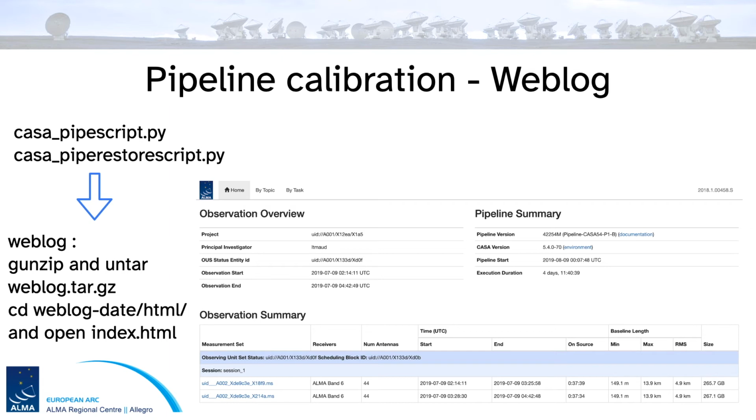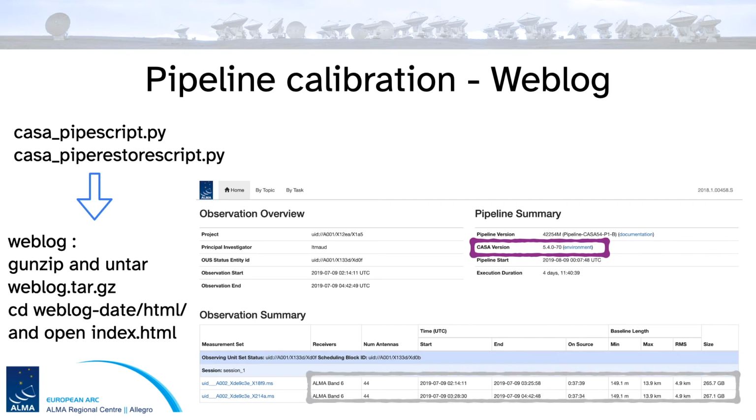The main page of the Weblog gives a summary and overview of the observation as well as the pipeline. Here, one can find the CASA version that has to be used to rerun the pipeline. On the bottom, there is a list of the calibrated measurement sets, as well as a summary of the observations, including the ALMA band that was observed, the number of antennas, the observation start and end times, the on-source time, the minimum and maximum baseline length, and the size of the datasets.